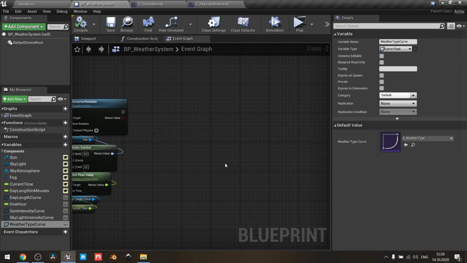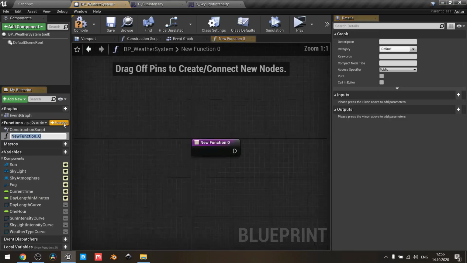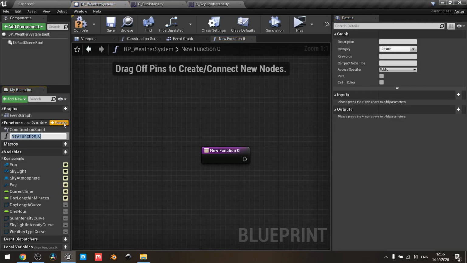Next, we need to create a function that will store all our weather system logic. The first elements to check are sun intensity and skylight intensity. We will see how they actually impact our scene during day and night cycle. On the left side of your blueprint, look for Functions category. Click on cross and rename our function to Update Weather.